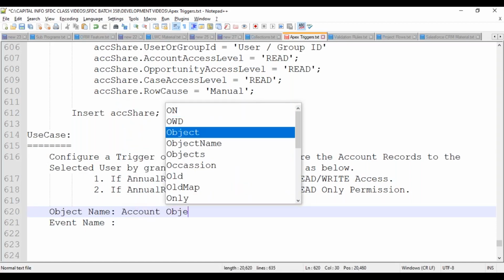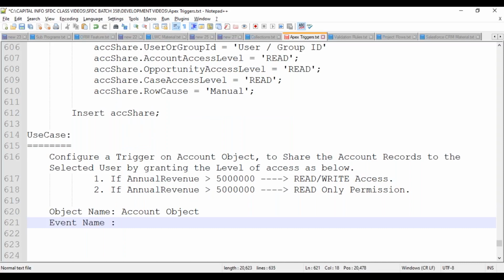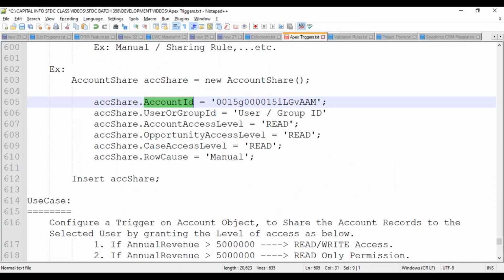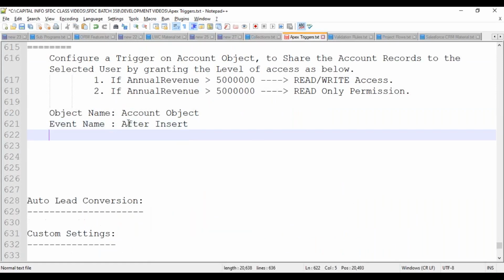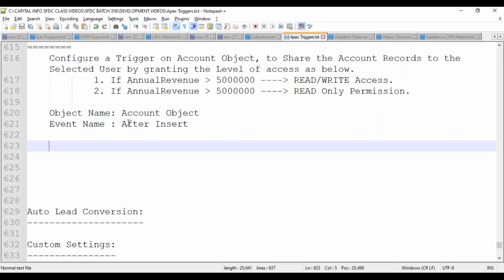Object is the account object. Before insert or after insert? Before insert? After insert, why? Because if you create the record, first of all the record should be created, right? Which record you are going to share, we have to pass the record ID, right? So if you need the ID, then the record should be created. So we need to fire it on after insert. The trigger should be fired only on the after insert event. Till now we have discussed before insert, before update, before delete. Now we are doing after insert operations also.